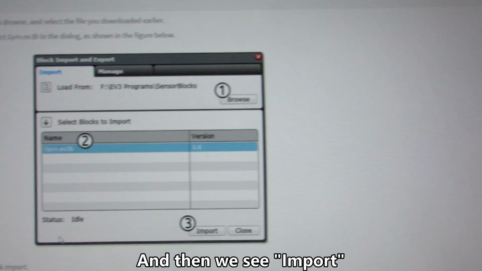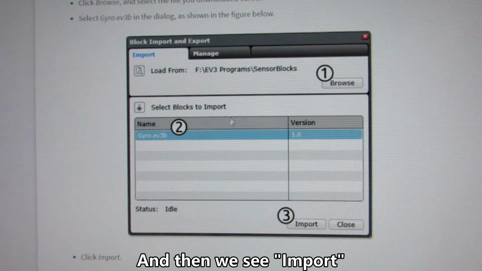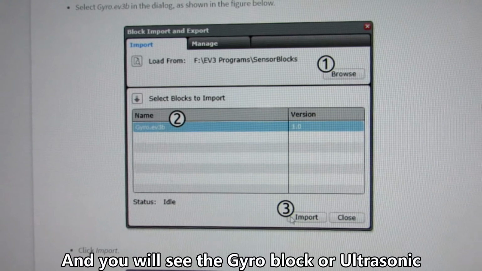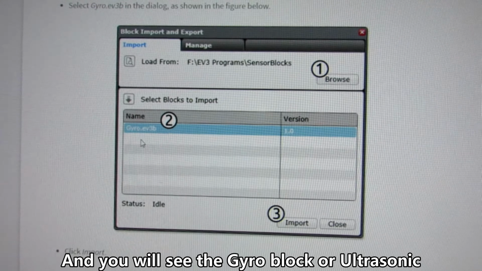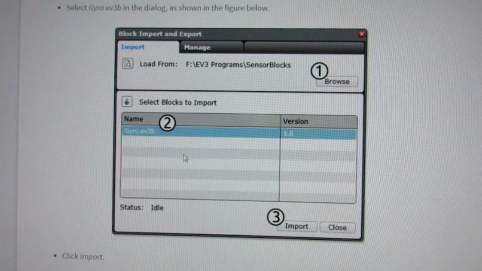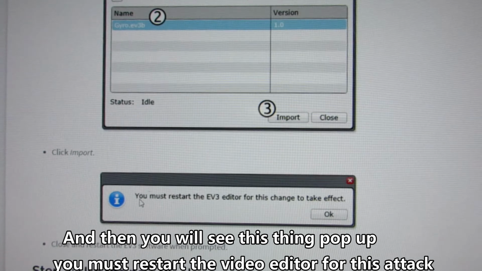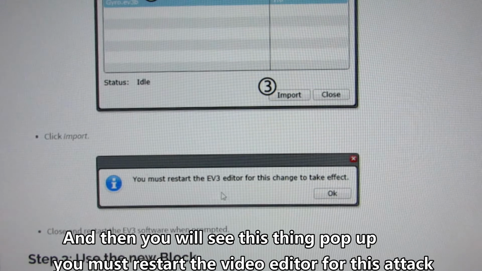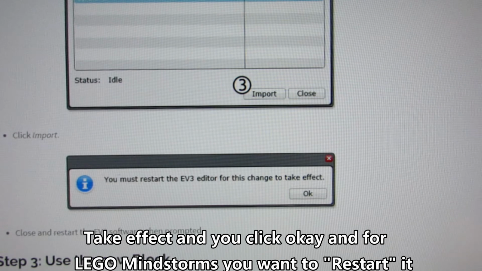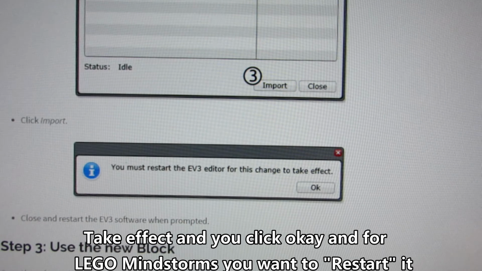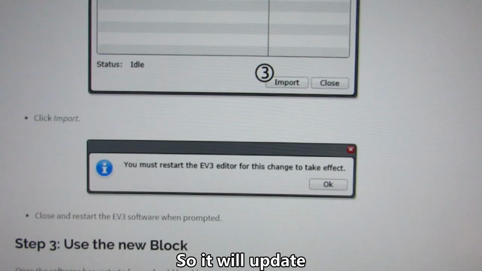You can see this here, and then we see import. And you will see the gyro block or ultrasonic, and then you will see this thing pop up. You must restart the EV3 editor for this to take effect, and you click OK. And for Lego Mindstorms, you want to restart it so it will update.